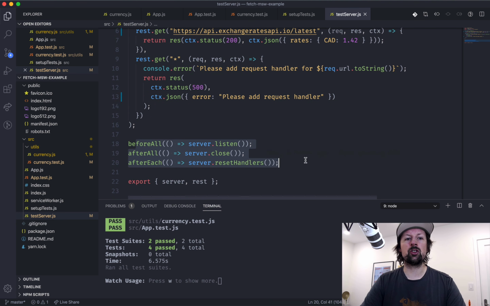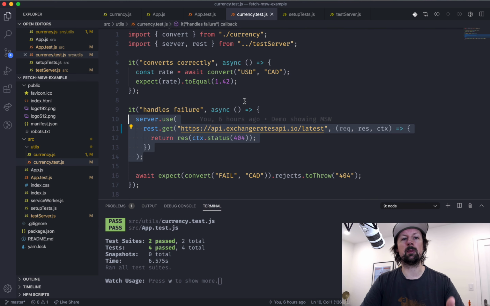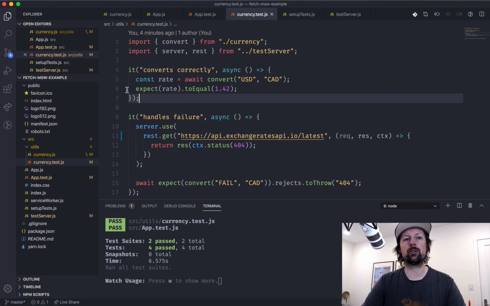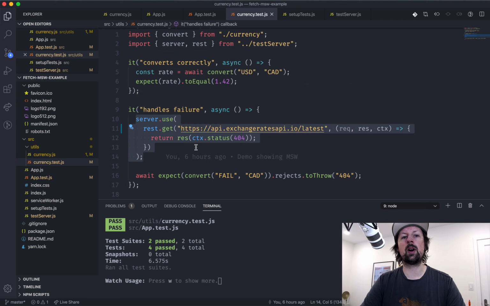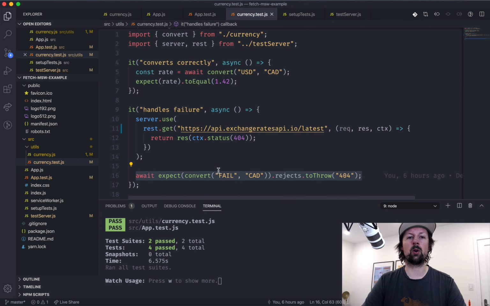So we set up some Jest hooks, the beforeAll to start the server, the afterAll to stop it, to close it, and then afterEach to reset the handlers back to the original ones. And then we went about implementing that. So this one was standard. We didn't override it at all. This one, we prepended an additional request handler so that we could get our server to respond with a 404. And we tested that it correctly throws that 404.